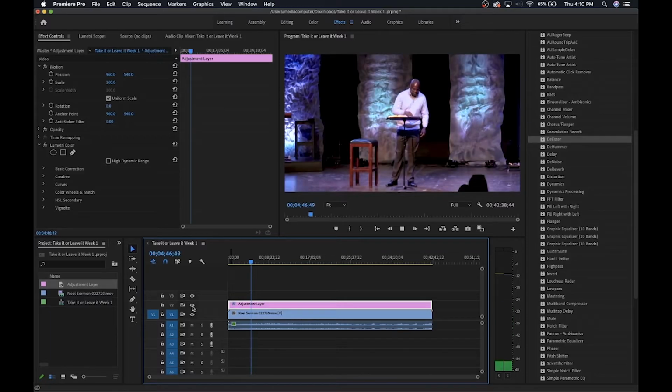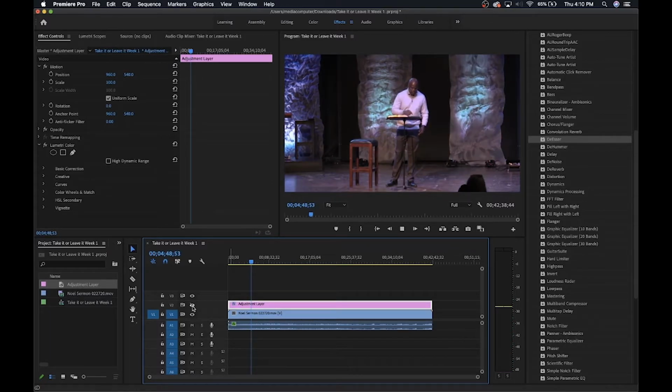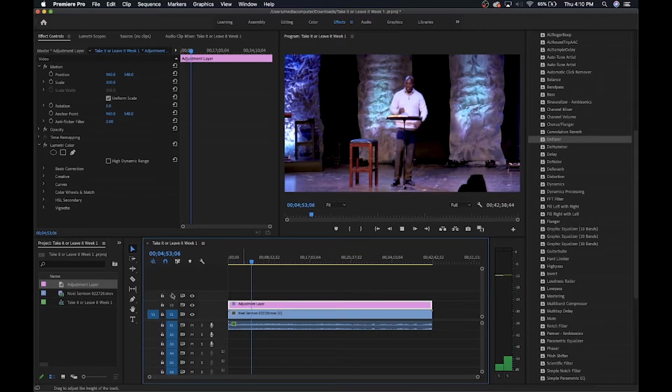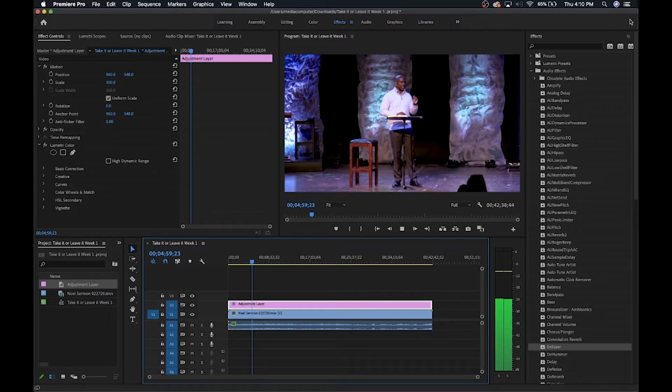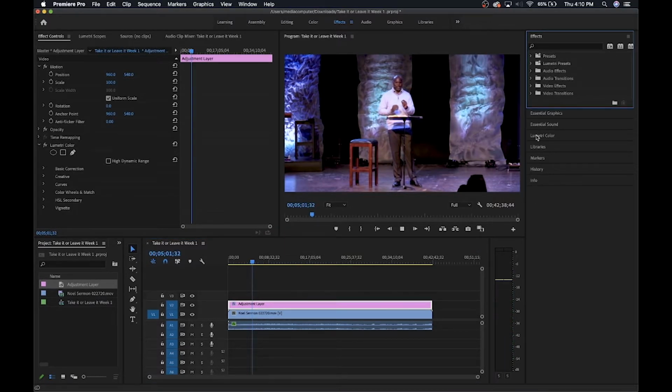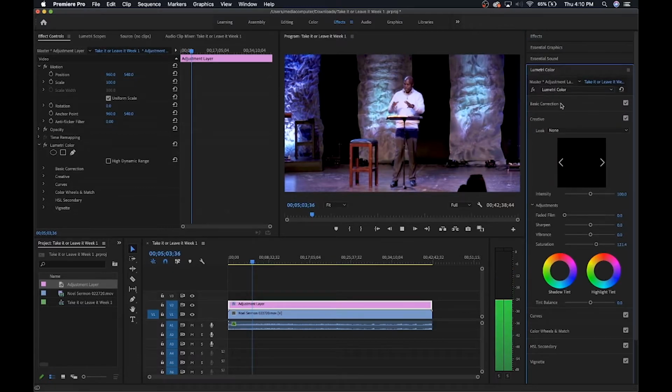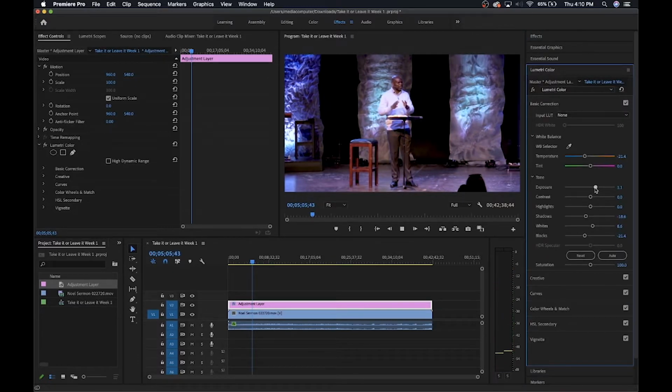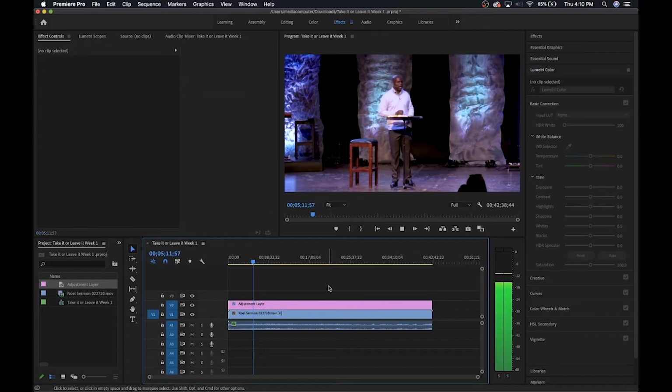So you can see the difference in my color correction versus what's there. It's a little gray. There we get some of the color back. I think it's a little hot. I might bring down the exposure. So I go into Lumetri, basic correction, and drop that guy down just a hair. Maybe I'll leave it like there.